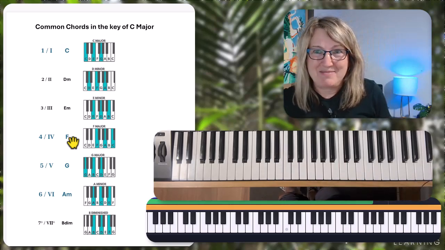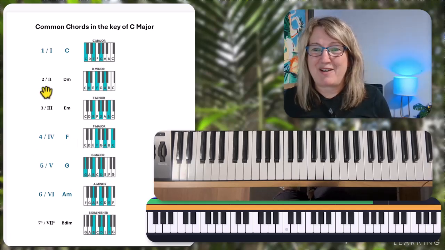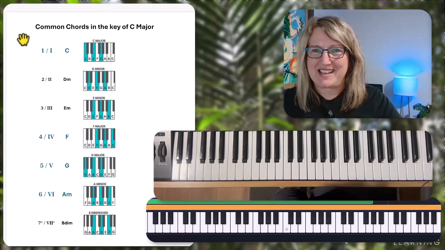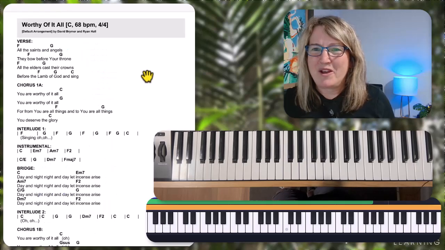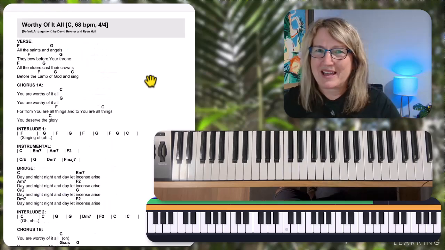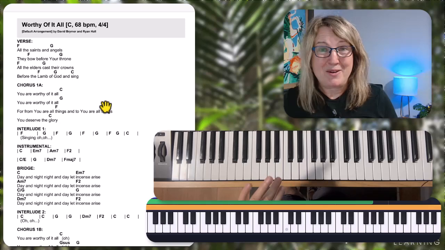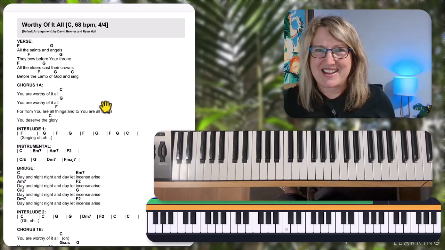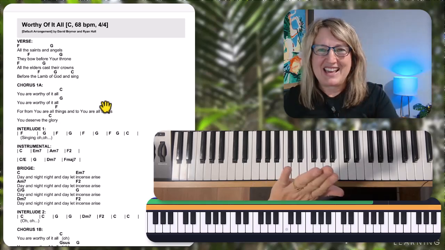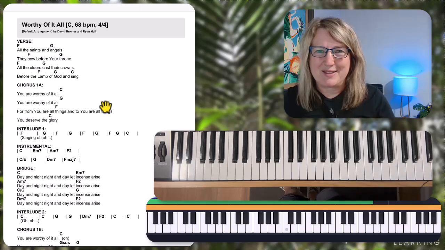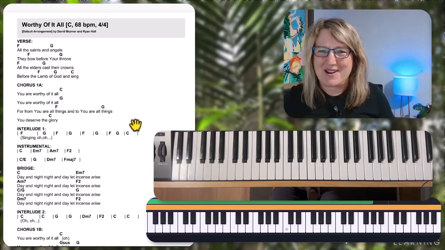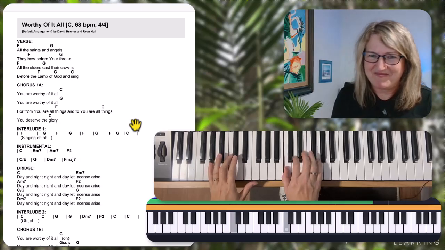There are some songs that do have just those 3 chords in them. Now, Worthy of It All, we will get to other chords in it, but the verse and the chorus is just those 3 chords. We're playing it in the key of C. Unfortunately, when we go to sing the verse, I can't get that first note, but let's start with the chorus.